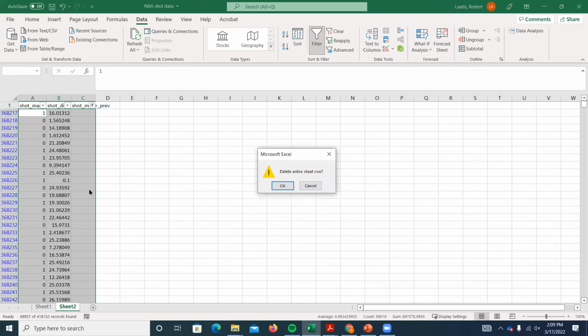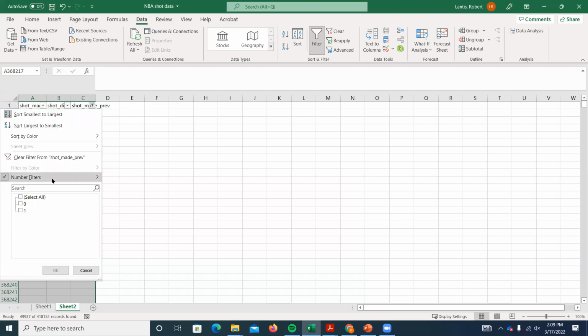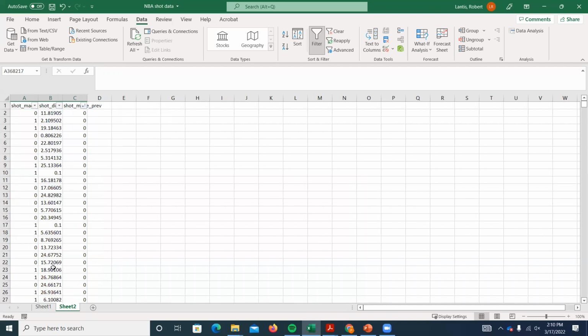Okay. So once I hit delete row, it'll ask me, do I want to delete the entire sheet row? And it gets rid of all those observations that have basically missing values. Okay. So I'll then go back up here. Now I can see, okay, I've only got zeros and ones, which is what I wanted. Right? I'll hit select all, hit OK, right? And now I've only got makes and misses. I don't have any missing values.